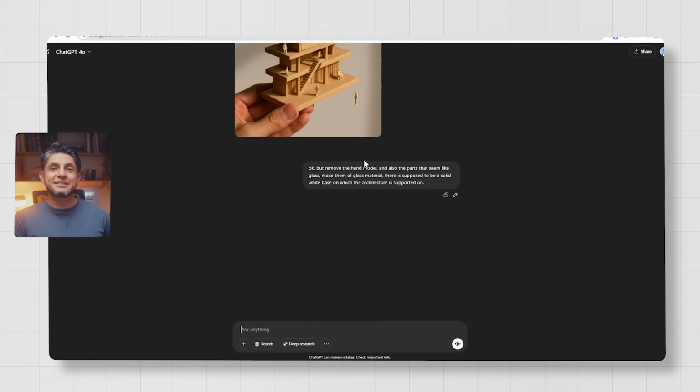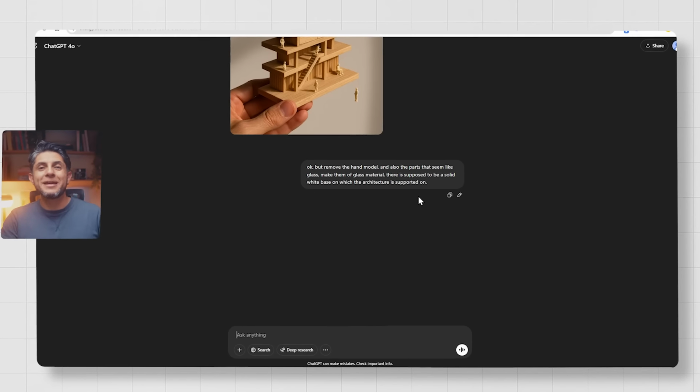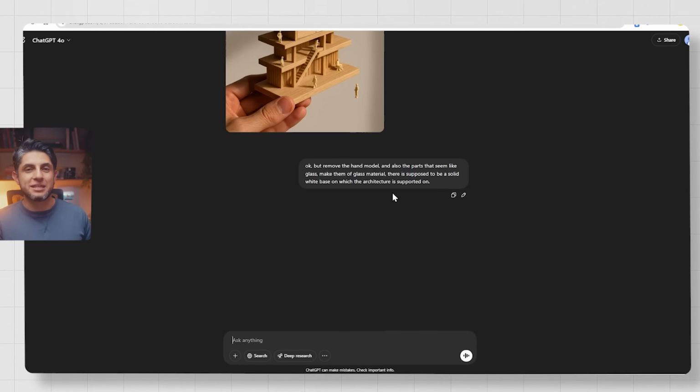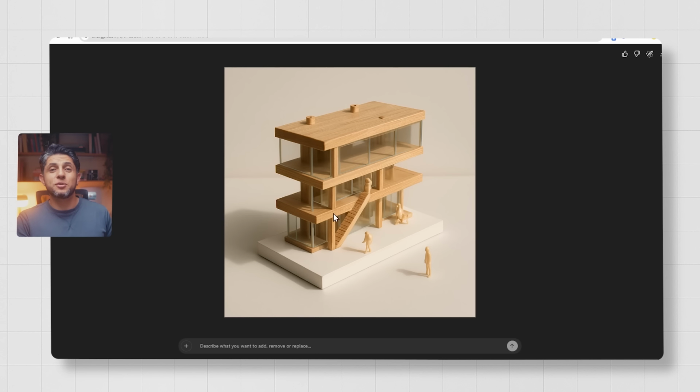So I sent a second prompt to remove the hand, also turn the parts that seemed like glass into actual glass material, and include a white base beneath. And the second output I received from GPT was incredible. I mean, sure, there were still some little flaws here and there, but only from this diagram alone, it was able to understand the basic geometry of my building, and the result was good, but it wasn't perfect.